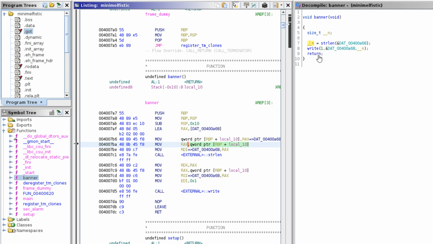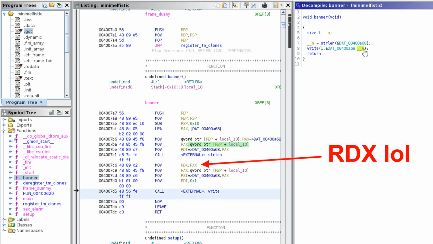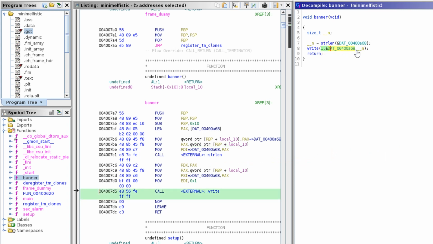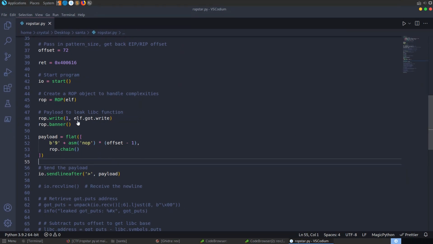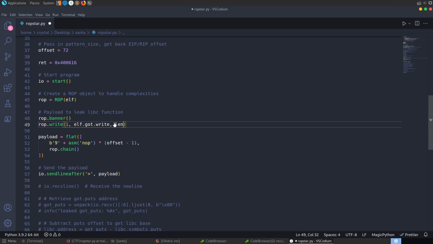So if we were to call our write immediately after that, the RAX will still have this length parameter in it. So the only things we'll need to fill will be the 1 and then the address of the global offset table function, which we're able to do in our script, as you can see. Okay, so just to reiterate that, we're going to call the banner first, and then we're going to call rop.write. So once it's finished running the banner, it's still going to have the length in this parameter here. It's still going to have the RAX populated with the length of the banner, so we don't need to worry about not being able to fulfill that condition.